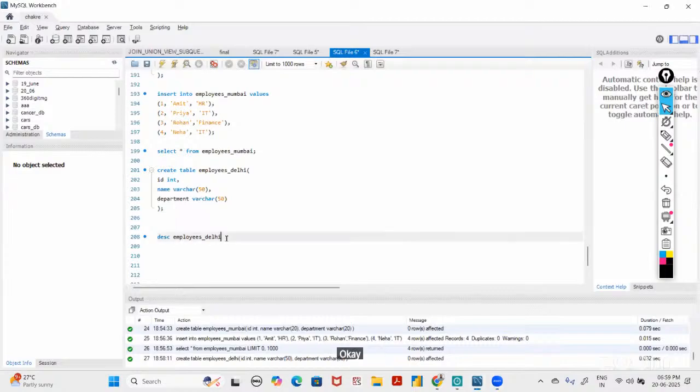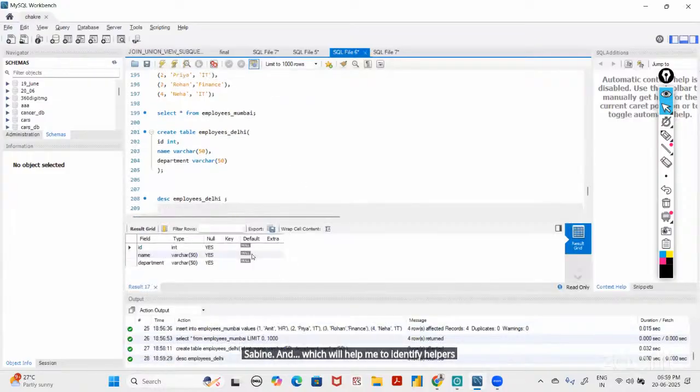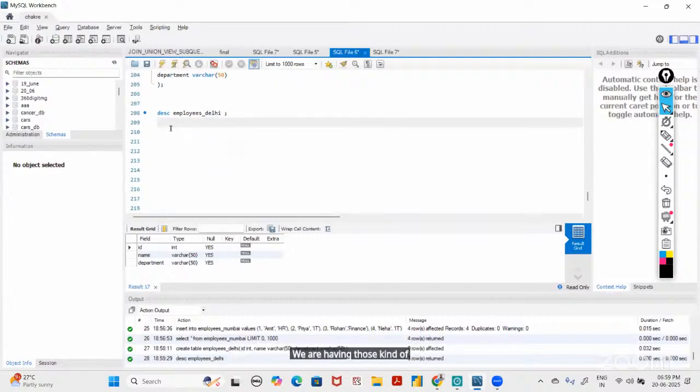Okay. So as of now, I use DESC and the table name, which is employees_Delhi. It helps us to see the structure of the table. In this case, you can see I have 3 features and I can see the data types. For the first feature, the data type is integer. For the name feature we have varchar, and for department we have varchar.